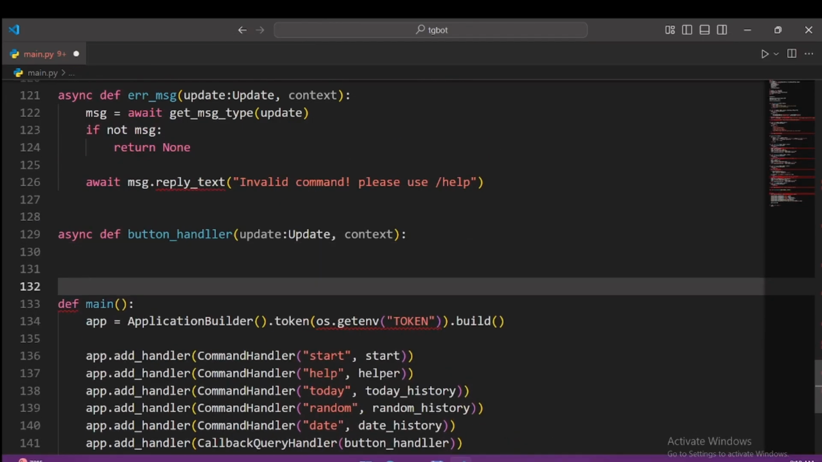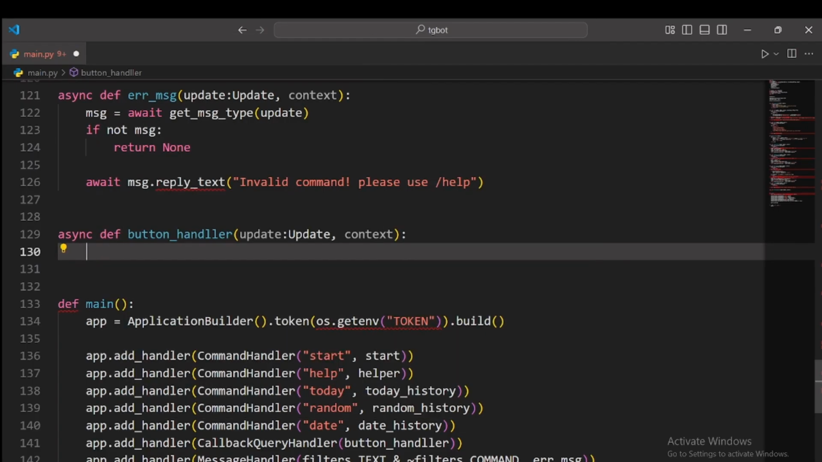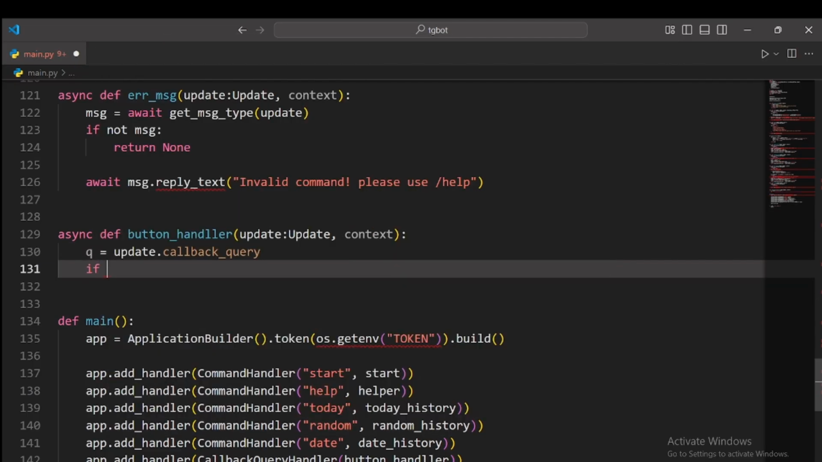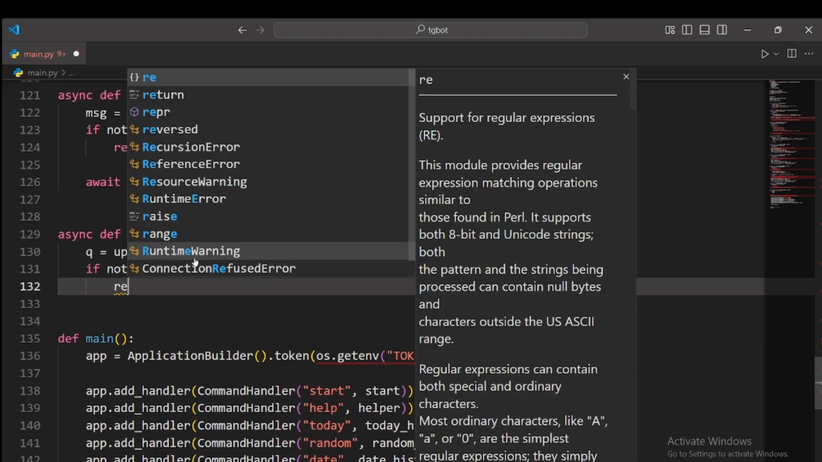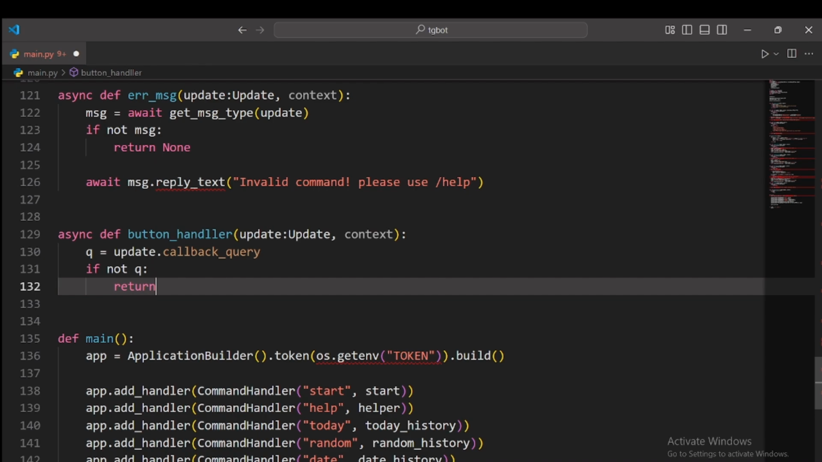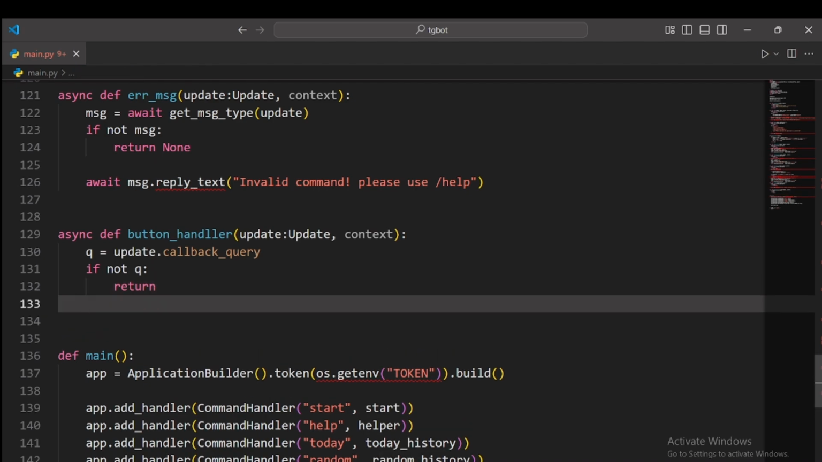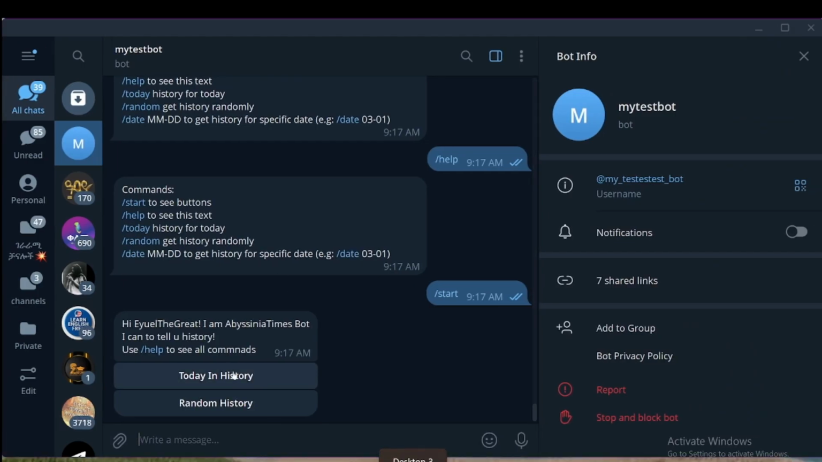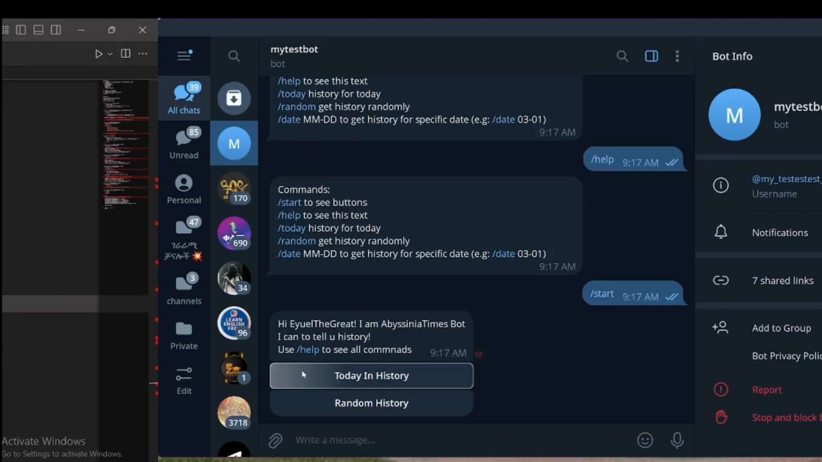Then we can use query update dot callback query. If not callback query, it returns nothing. But a callback query we have to answer firstly, because if a button is clicked it's always running, so we make an answer to stop this running feature.